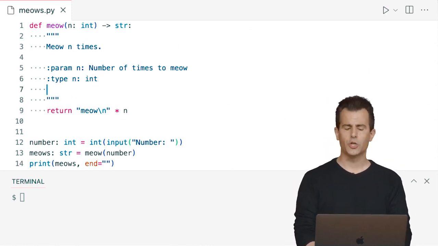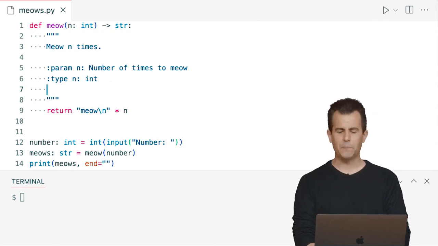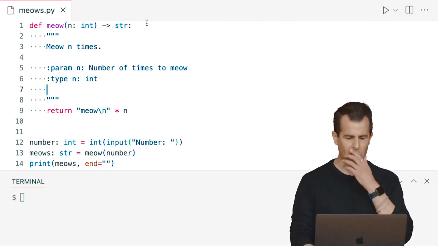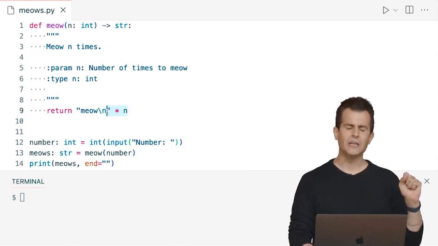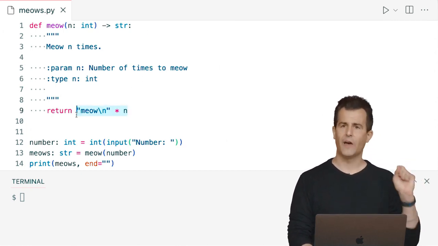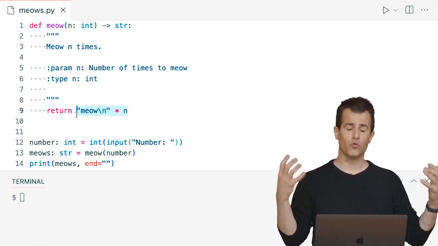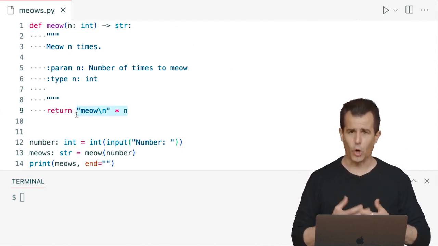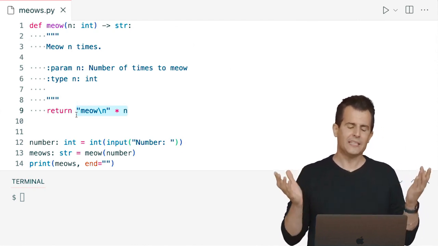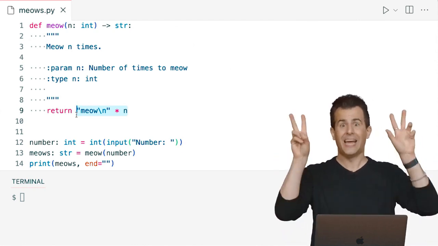Then if this function could actually raise an exception, you can document that too. And actually, it's arguably my mistake here. If n comes in as an argument and is not in fact an int, maybe it's a float or a string or something else, the multiplication sign here is not going to work. It's not going to multiply the string. It's going to trigger what I know from experience to be a type error.